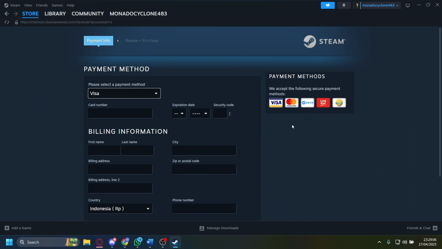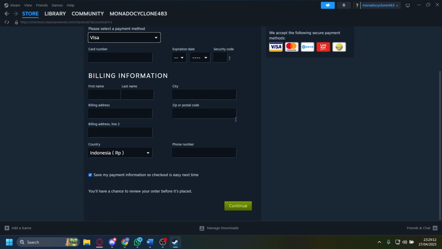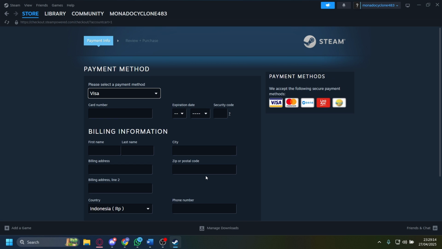You can pay with Visa if you like, but you can also have other payment methods here. So just enter in your card number, expiration date, security code, billing information, and then just tap on continue. And then you can download GTA San Andreas from your library here.